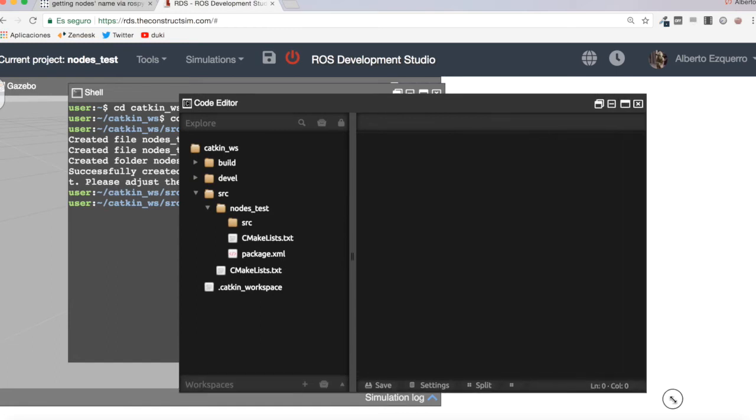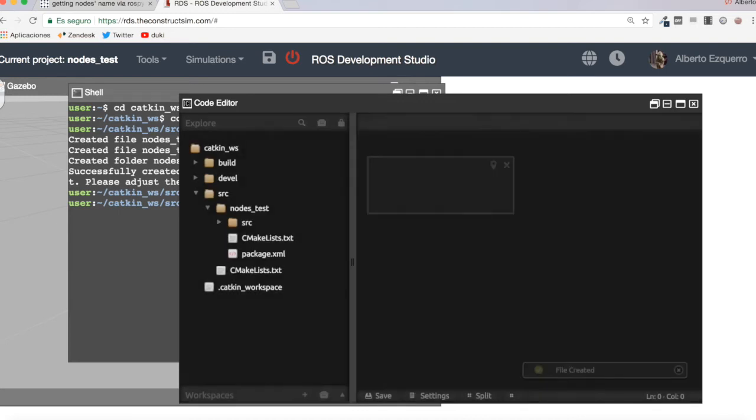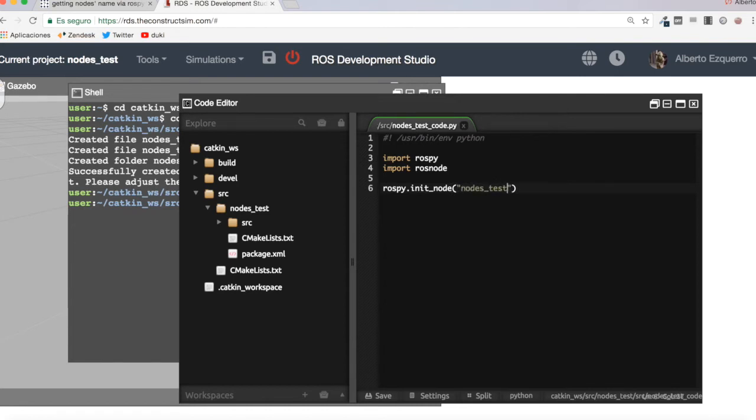Let's make this a little bit bigger. Excellent. So let's create a new file here, which I'm going to call nodes test code.py, and let's just create a very, very simple code here, which is going to be done in Python. Then let's import RosPy and import rosnode. Then let's create a new node, which I'm going to call nodes test. And then here, let's just print nodes names.